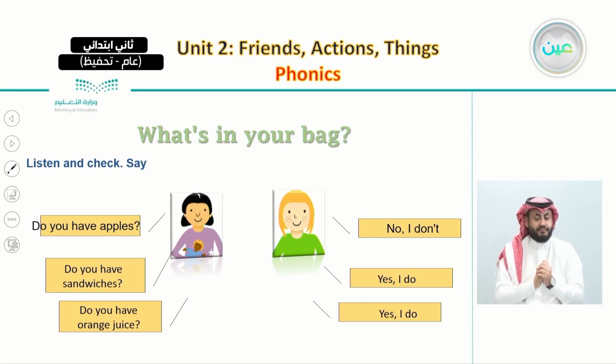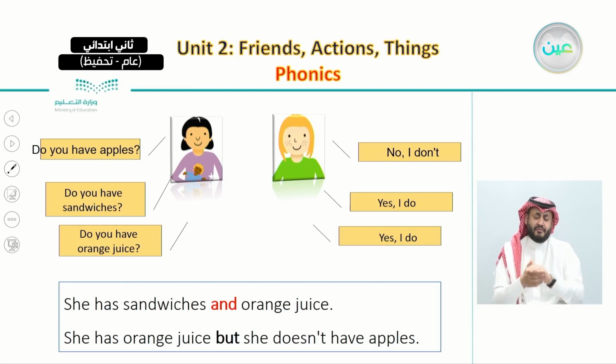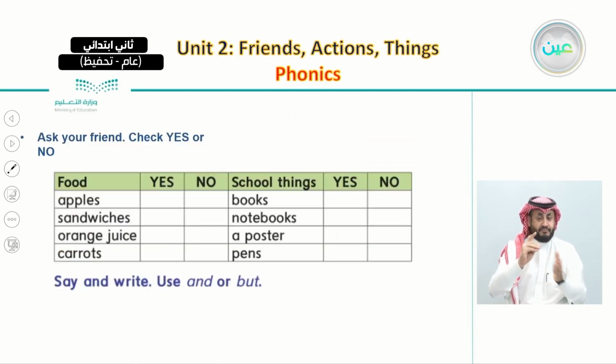And we said that now we can join the answers and use either and or but. For example, when she has two things, now we can say that she has sandwiches and orange juice. But when she has something and doesn't have the other one, in this case we said she has orange juice, but she doesn't have apples. And this is how we learn to use and and but.